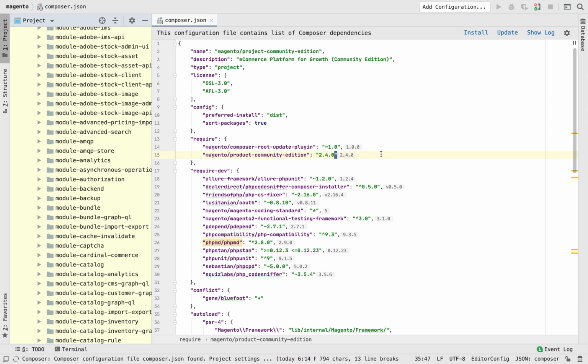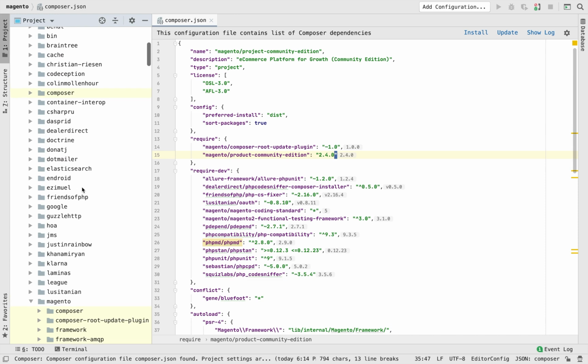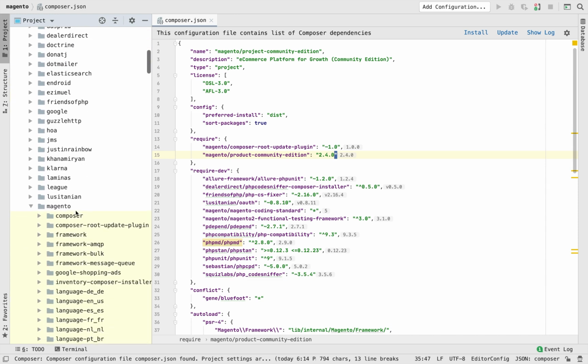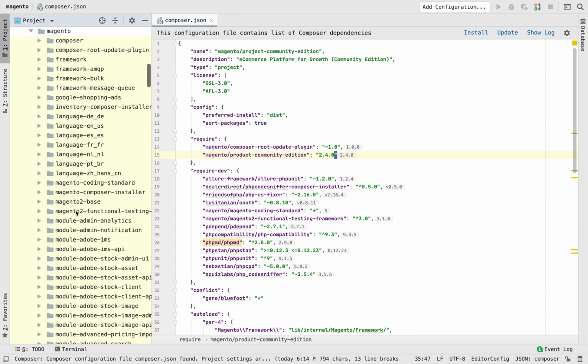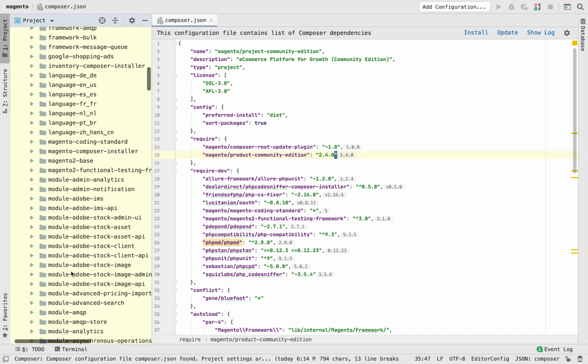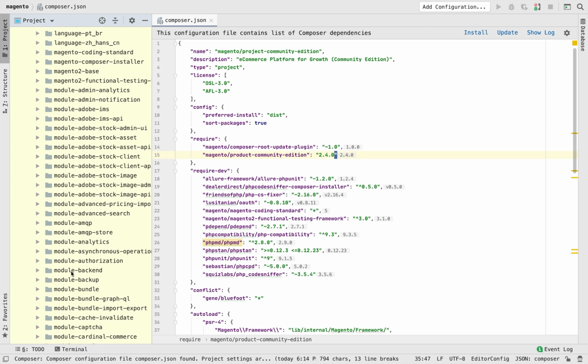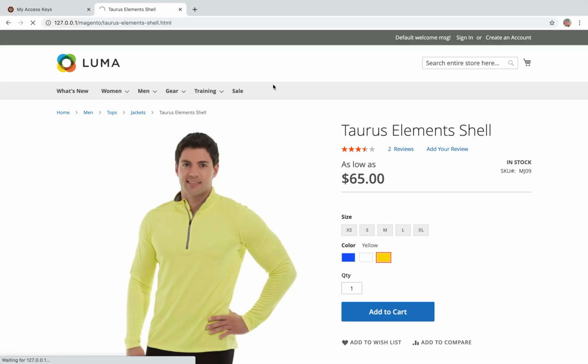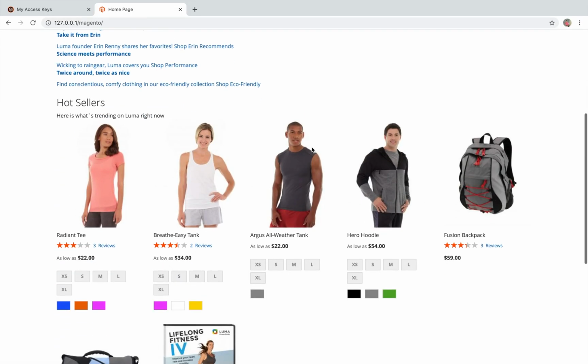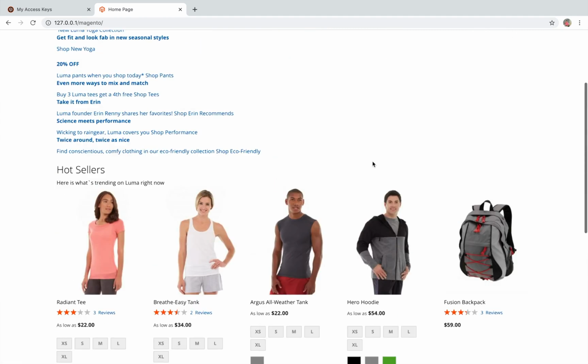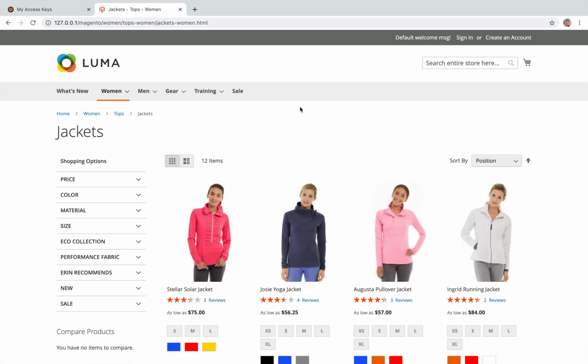Now open your project directory and you can see from require section of composer.json file all those sample data modules are removed, as well as if you go to vendor and Magento directory, you can see all those sample data modules are removed from here as well. Next, I will go to the front end and go to home page and see the data is still there. It is not completely removed. That's why in the very beginning I said do not install the sample data modules in staging or production environment because the modules will be removed from your directory but the data will still remain in the database.